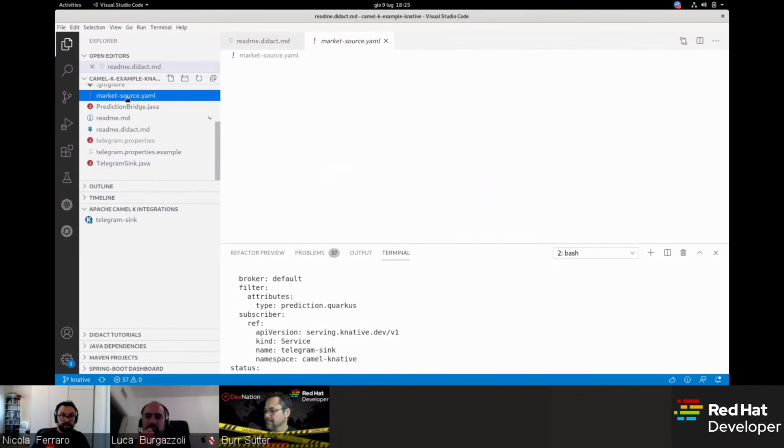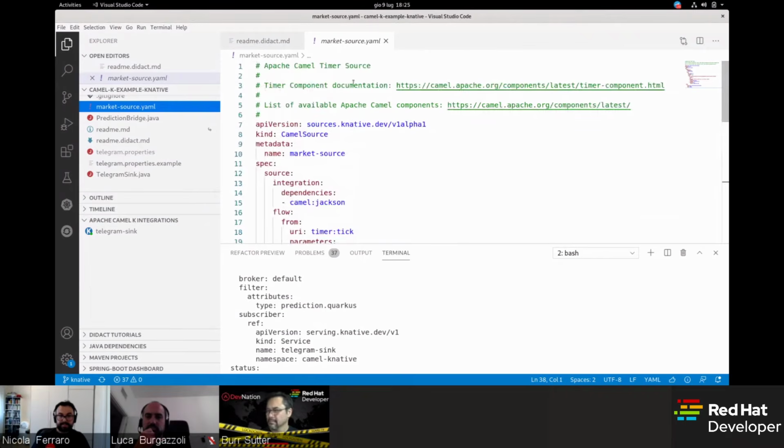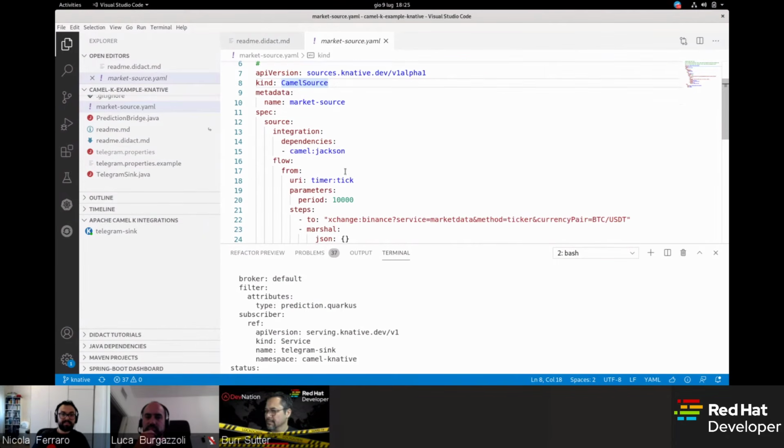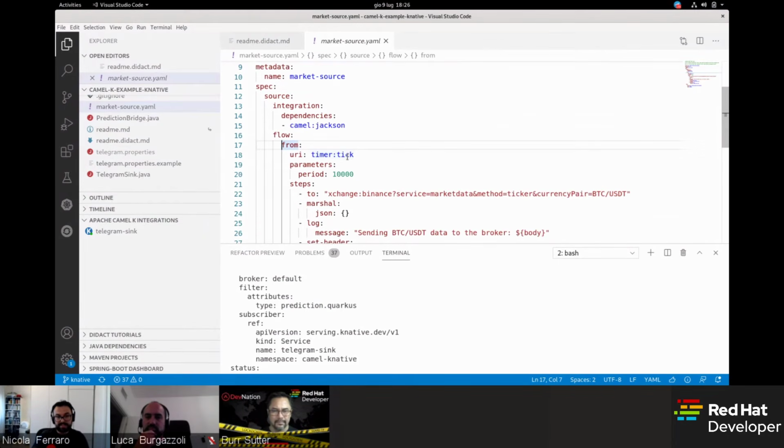As I told you before, there is a different way to create sources written specifically with Apache Camel K, and it is this: using Camel sources belonging to Knative Dev. So this is an example of a Camel source that basically contains the Camel DSL, the Camel code written in YAML.